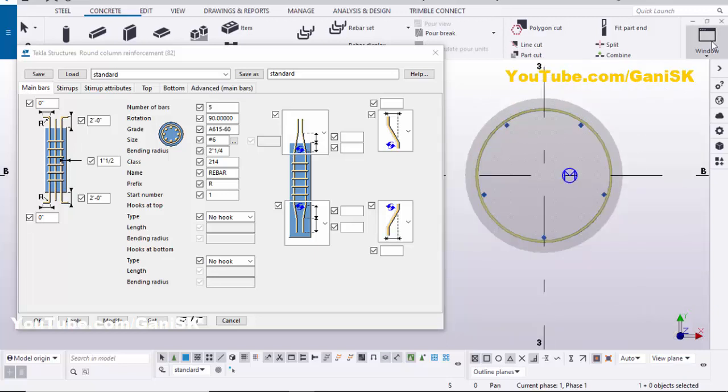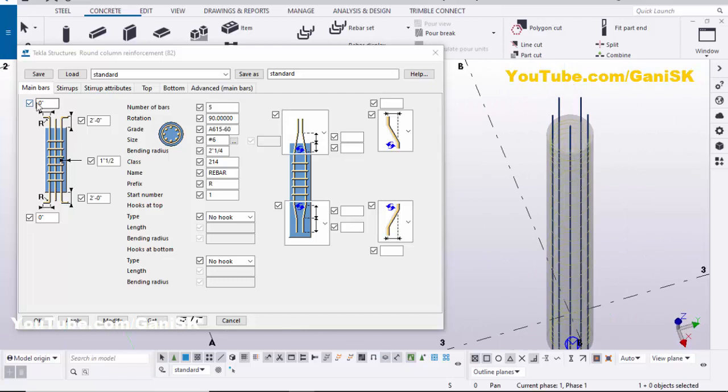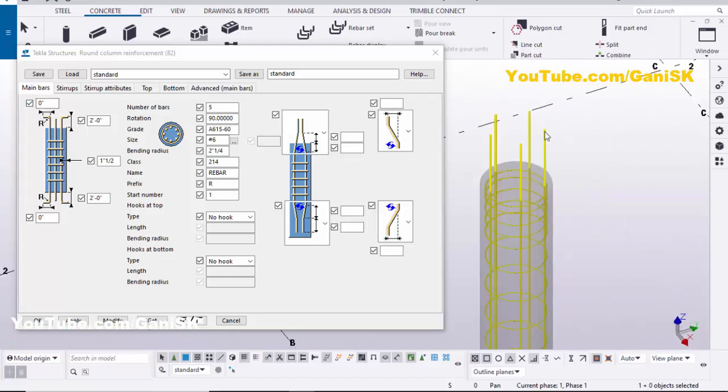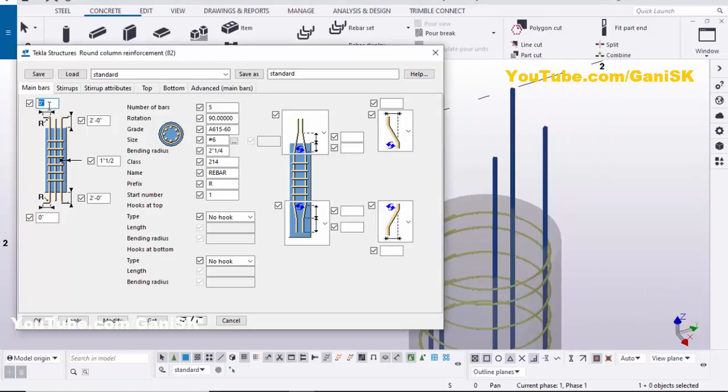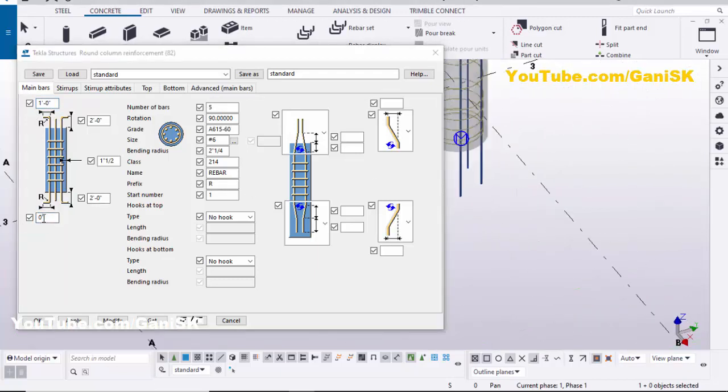Okay, now click on here and select the 3D view. Now coming to this option, you can use the bend option here. Hook, for example, we're going to take the length of the hook as 1 feet, and at the bottom also you can create the hook with the length 1 feet.